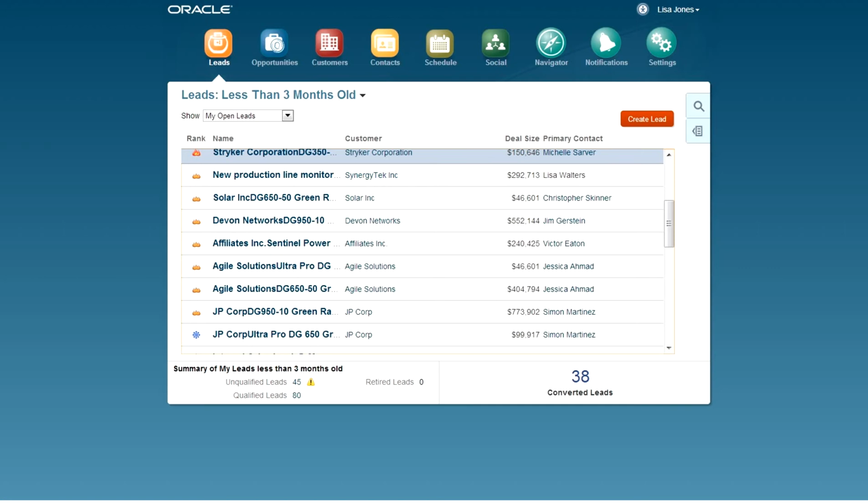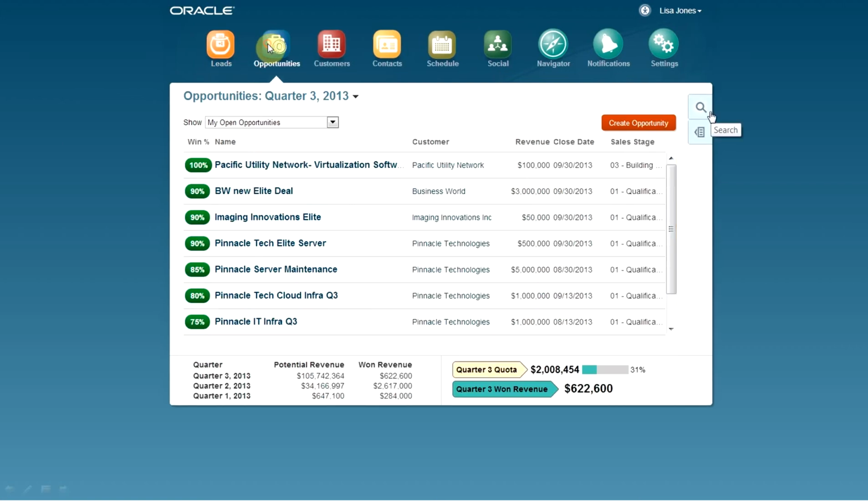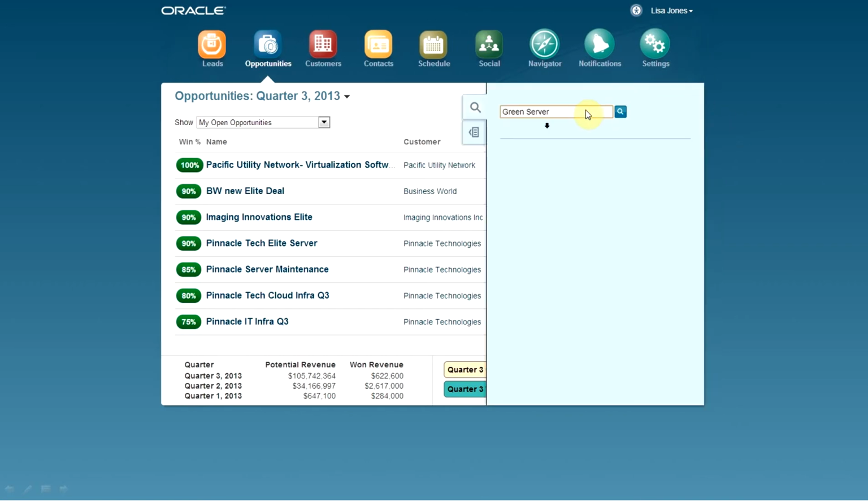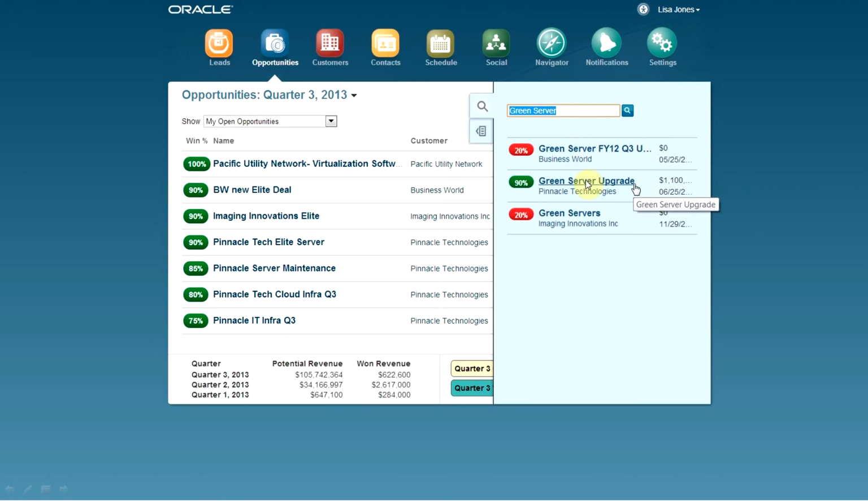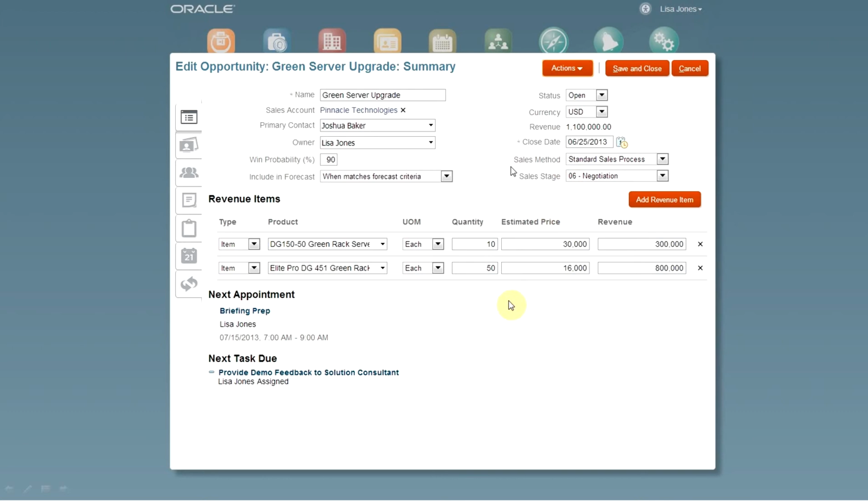Now, we're going to see a list of my open opportunities ranked by the probability of closing. Now I know more with Oracle Sales Cloud since I can easily see information about all my opportunities in one place, such as expected revenue, close date, and sales stage. I can search for a specific opportunity using the easy search function. Now, my meeting this afternoon is about a green server upgrade opportunity, so I'm going to take a quick peek at that. All right, and from the list, I can drill down to the opportunity or the customer.